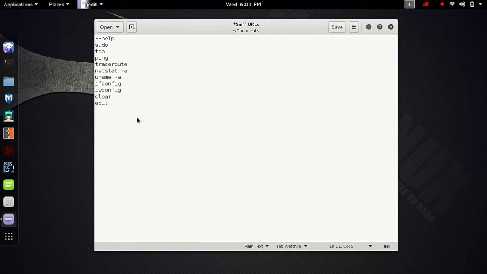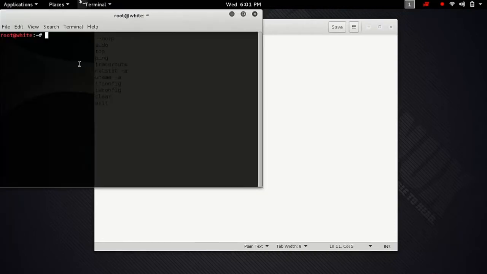These are the commands I like to use most often, and it's the ones I know, use and remember. So open up a new terminal.